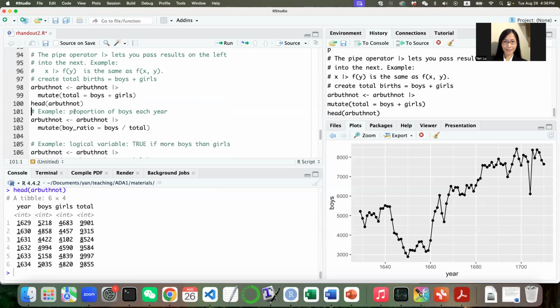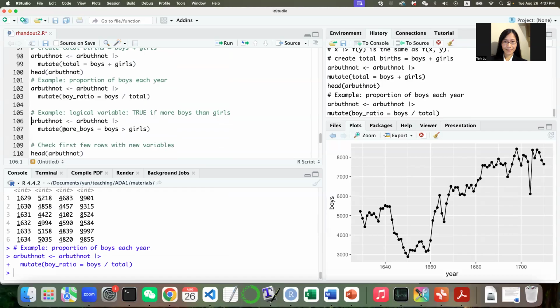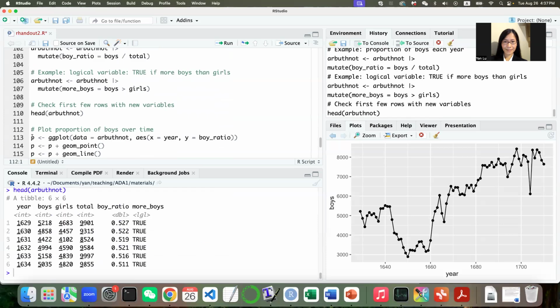We can also construct the proportion, create a new variable proportion, and create another variable, a logical one. Okay, so we want to see the parentheses, the condition: if the number of boys is greater than the number of girls, whether this is true or false, so this will be a true or false column. Okay, now print the data. Okay, you can see we have 1, 2, 3, 4, 5, 6 columns: year, boys, girls, total, boy ratio, and more boys, true or false. Okay, so this one you can see dbl, double, which means we have decimals, and lgl, logical. So this is a true or false logical statement variable.